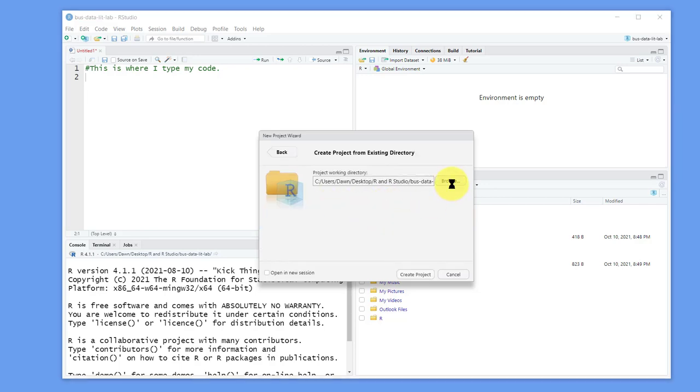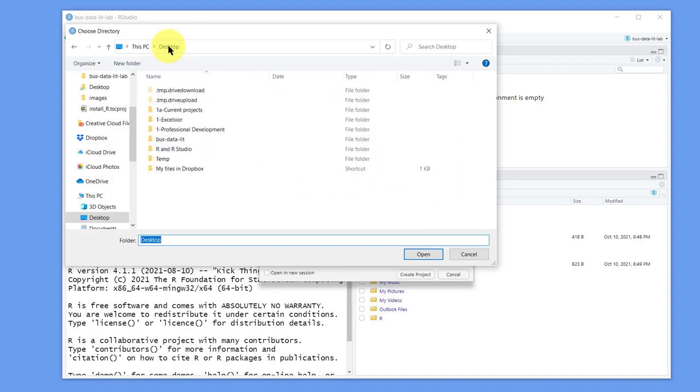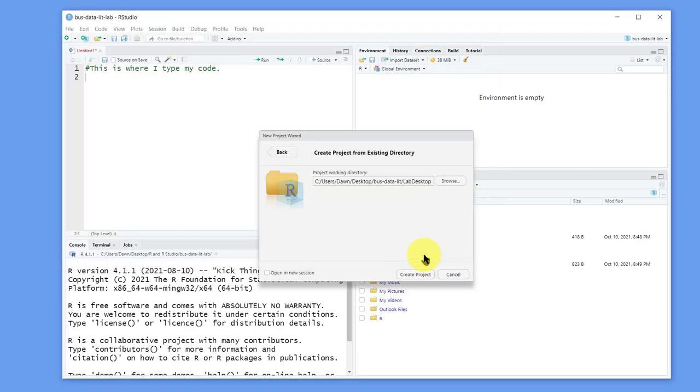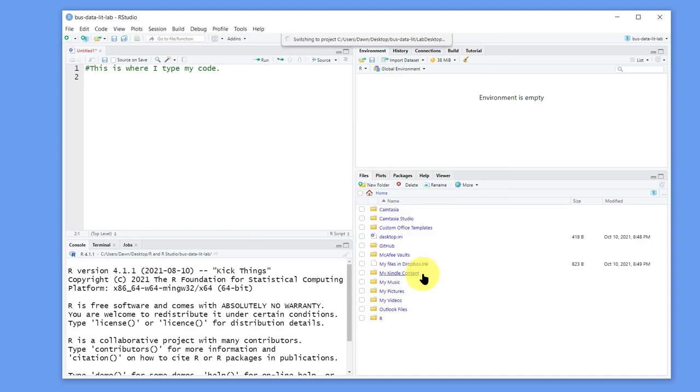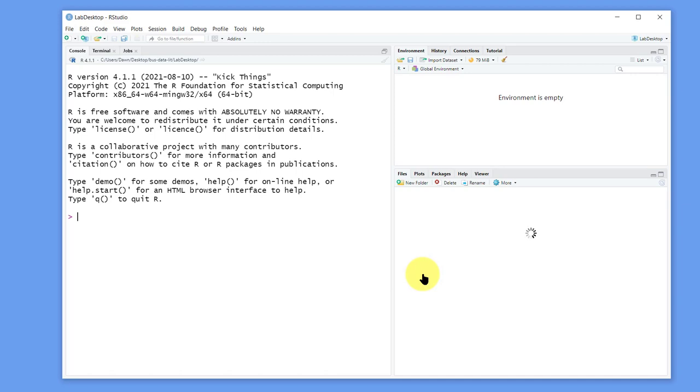Then I need to browse and find the directory, and it's on my desktop. And it is business data lit, and I'm going to put it inside the desktop and click open and then create project. And it is thinking and it's creating that project and putting some additional files into that directory that we'll need for later on. Takes a few seconds sometimes for it to process.